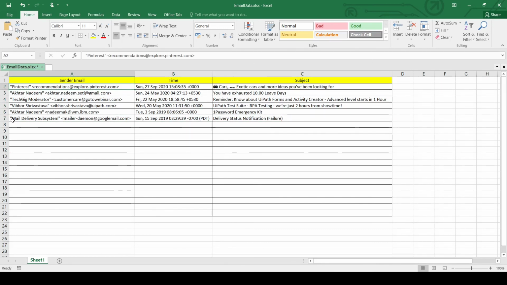Here emails 1 to 6 are showing, up to 100. So that's how we can write into the Excel sheet.